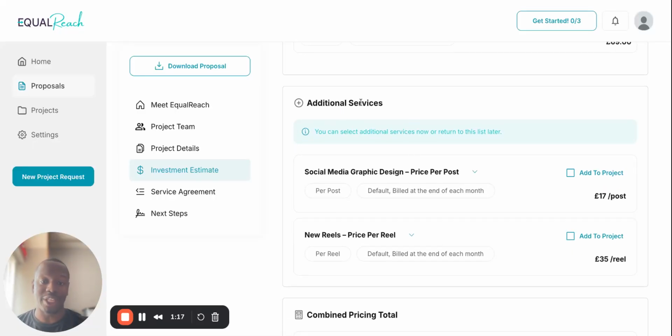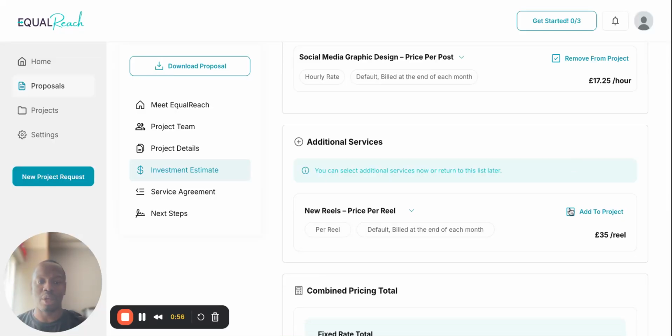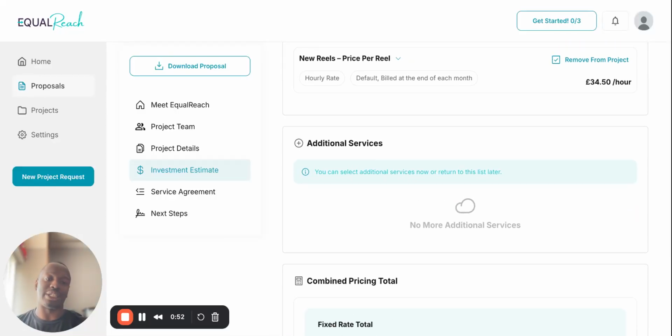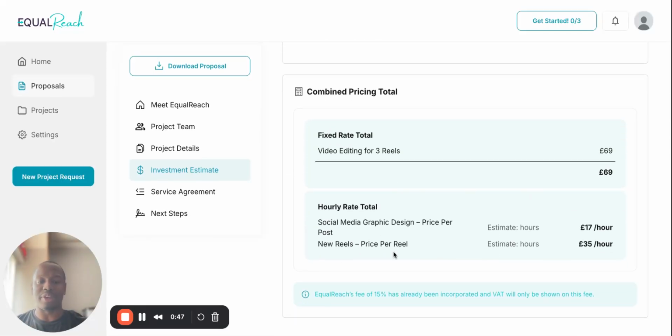So in my case, for the additional services, they've basically told me that if I want social media graphic design to go with some of these reels, it will cost £17 per post. And also, if I want more additional reels after my first 3, they've also told me a price, £35 per reel. If I just wanted to tick these and add them, I could add those, and this would all come down to my total pricing later. So that's really handy, and you can see a breakdown of everything later at the bottom.